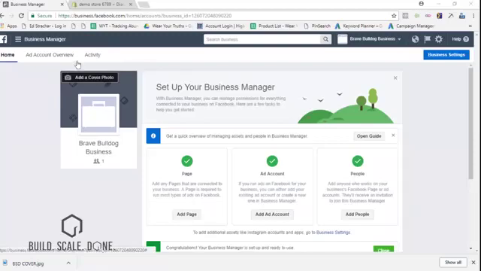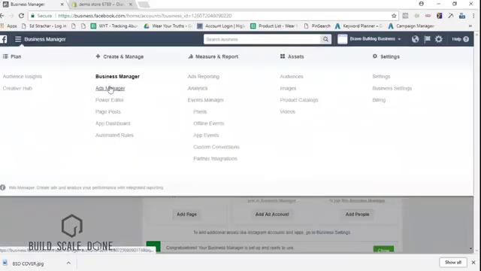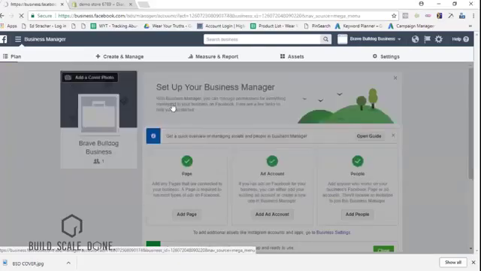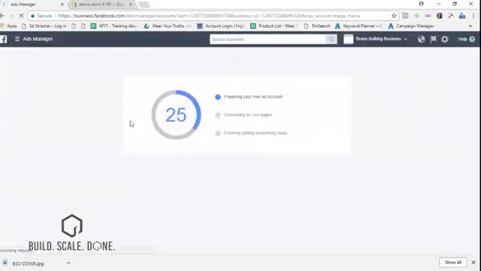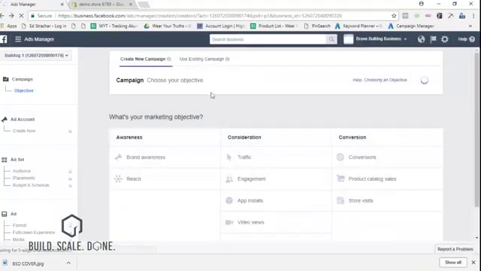Okay, so there's a couple ways you can do it. I'm just going to go here. There's the ads manager, and then there's also the power editor. I tend to use the power editor more, but I'm going to go ahead and show you both. Okay, so let's go ahead and come here. And this is kind of what it's going to look like the first time you set up any type of campaign.